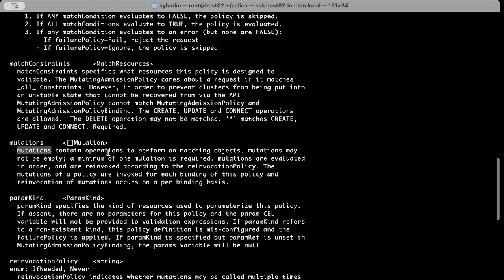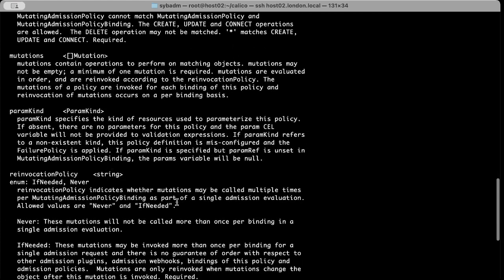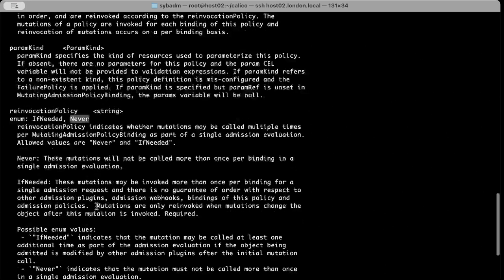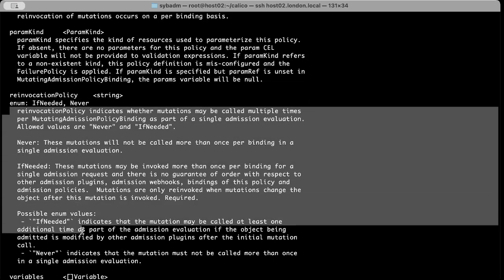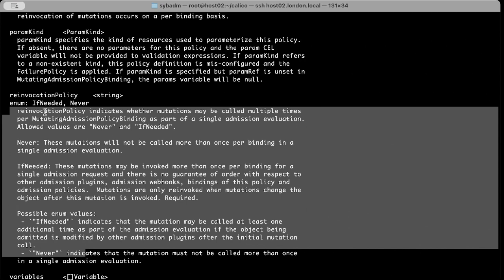Mutation contains operations to perform on matching objects. Mutation may not be empty; a minimum of one mutation is required. Mutations are evaluated in order, meaning in sequence, and re-invoked according to the re-invocation policy. The mutations of the policy are invoked for each binding of the policy, and the re-invocation of a mutation occurs on a binding basis. Re-invocation policies are if needed or never. I suggest going through this to see when these policies are invoked or re-invoked.